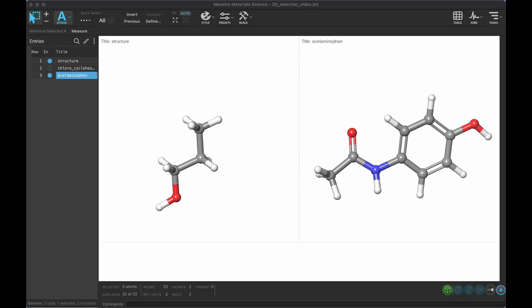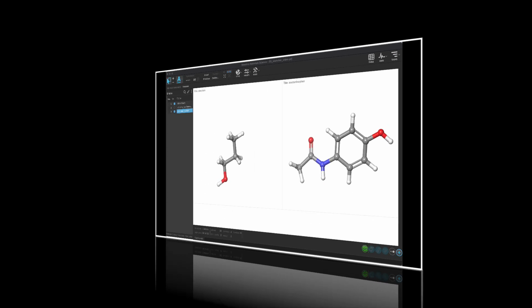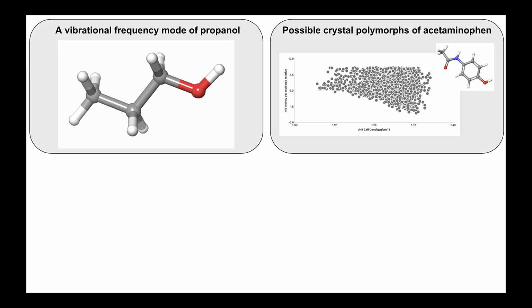These molecules can be used in various calculations and workflows. These include a quantum mechanical workflow for geometry optimization and vibrational frequency analysis, or a crystal structure prediction calculation to identify and rank potential crystal polymorphs based on their energies, and more.